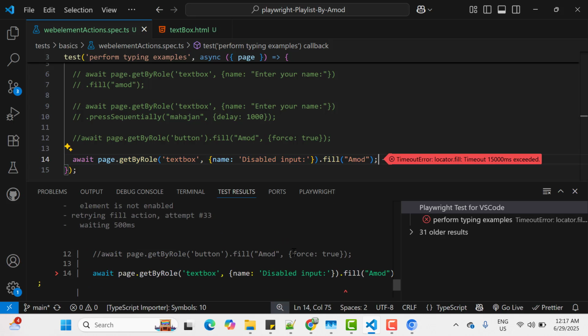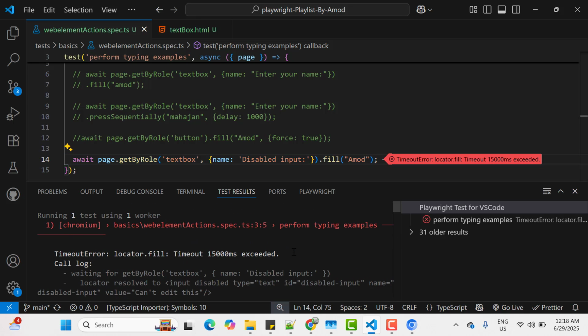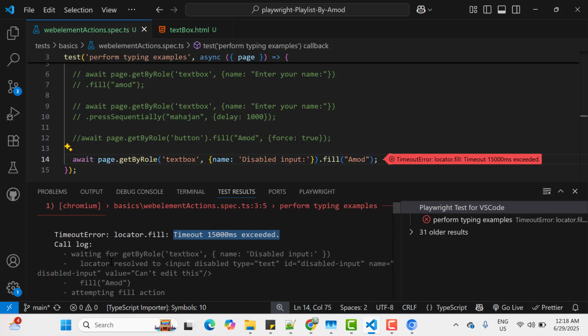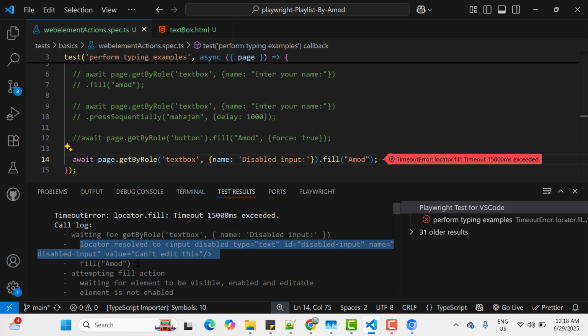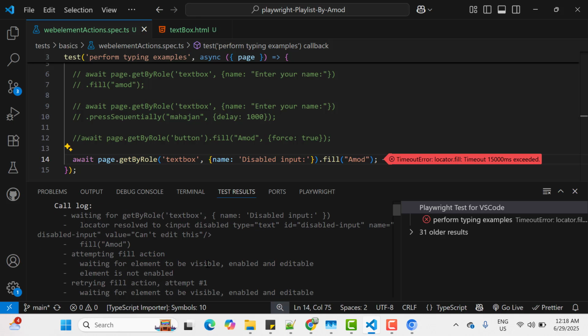So if you scroll up, we have a lot of log. So it is a timeout error for locator.fill, 15 seconds exceeded. So you can see it is trying to get the element and it is finding it here. Now it is trying to perform the action, and before that it will check if the element is visible, enabled, and editable. But the element is not enabled.